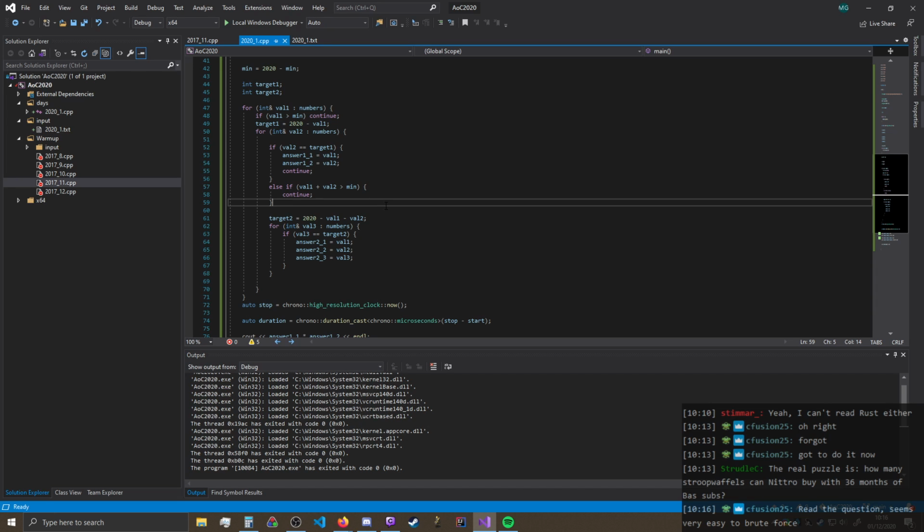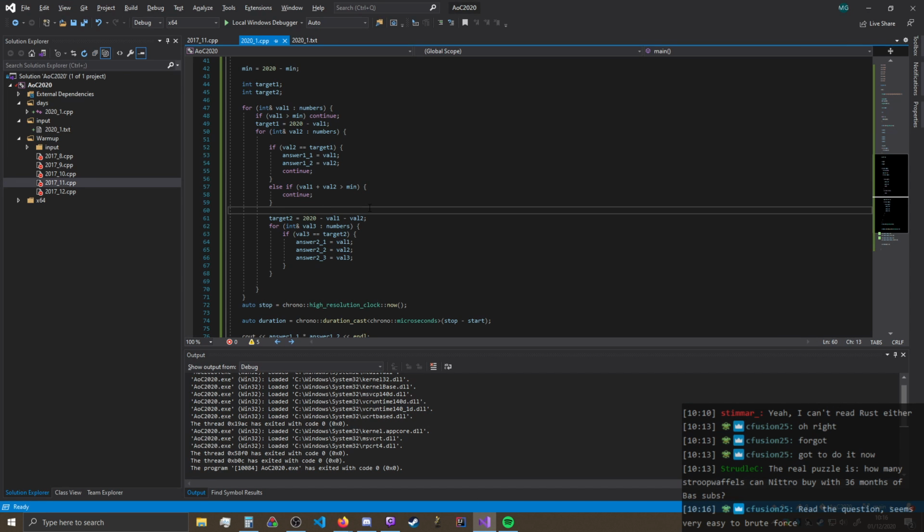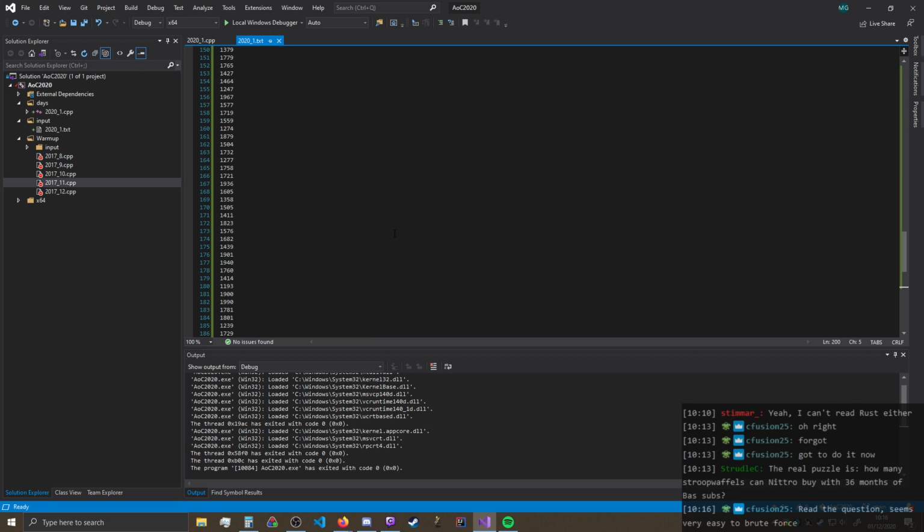Read the question, it seems very easy to brute force. Well, what do you mean with read the question? Because I know what the question is. I've solved it already. Because what I'm doing now is just simply three for loops, which I would call already relatively brute-forcey.